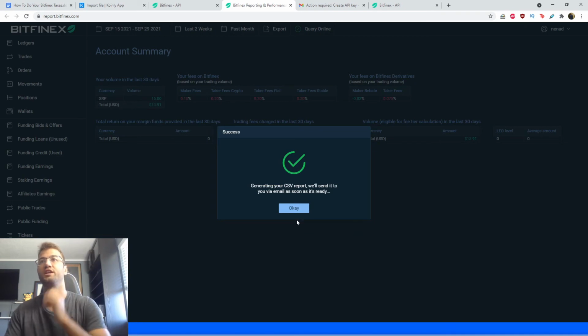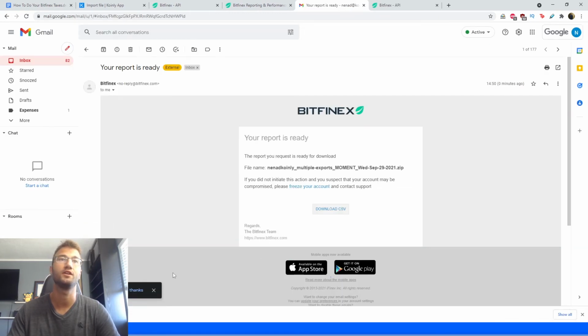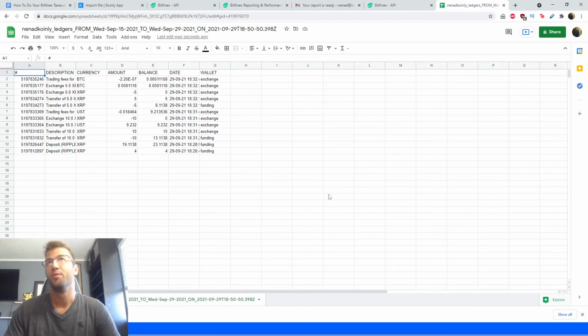We'll send it to you via email as soon as it's ready. As you can see, that didn't take too long. I have my file here, and I can just click download CSV, and it'll be a zip file on my desktop. I've opened this file just for your reference, so you can see what it looks like. Description, currency, amount, balance, all that juicy information is there.